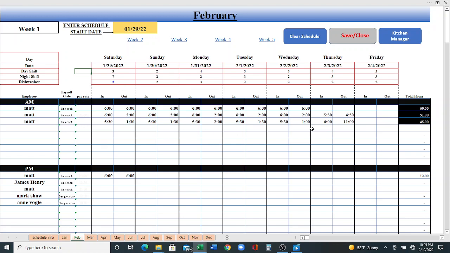I have this schedule set up already. These guys are in overtime, as you can see. That's what this black means here. For example, let's get rid of this. Look, he's out of overtime now. He's at 40 hours, right?